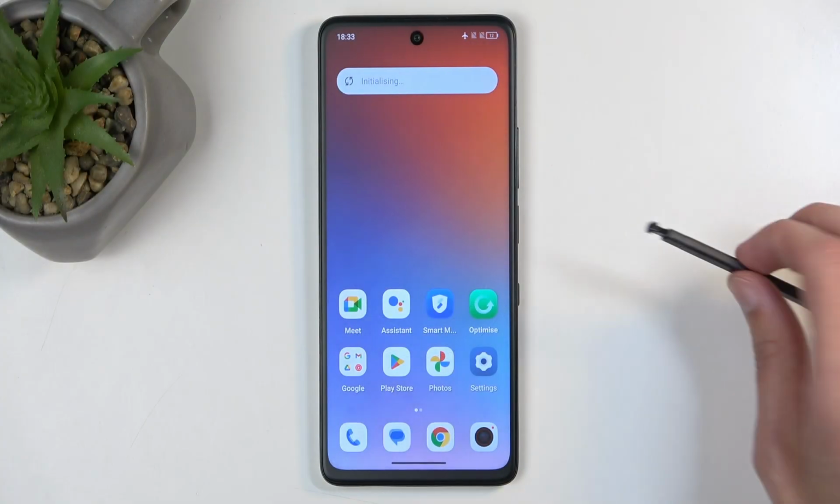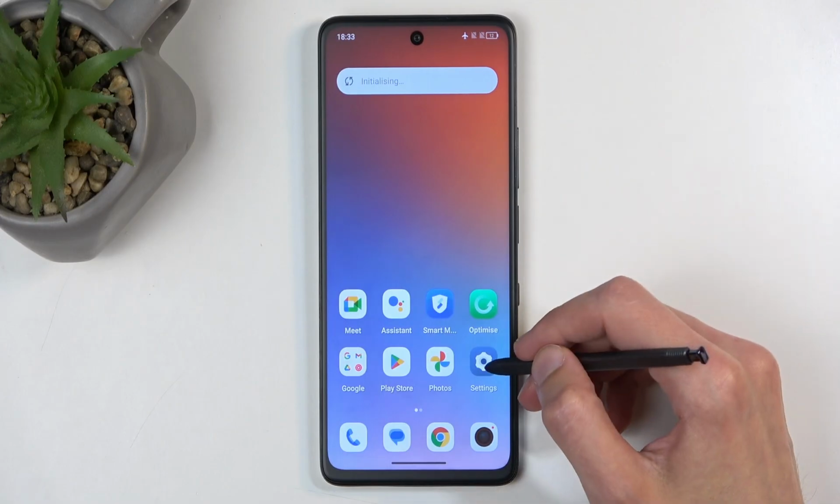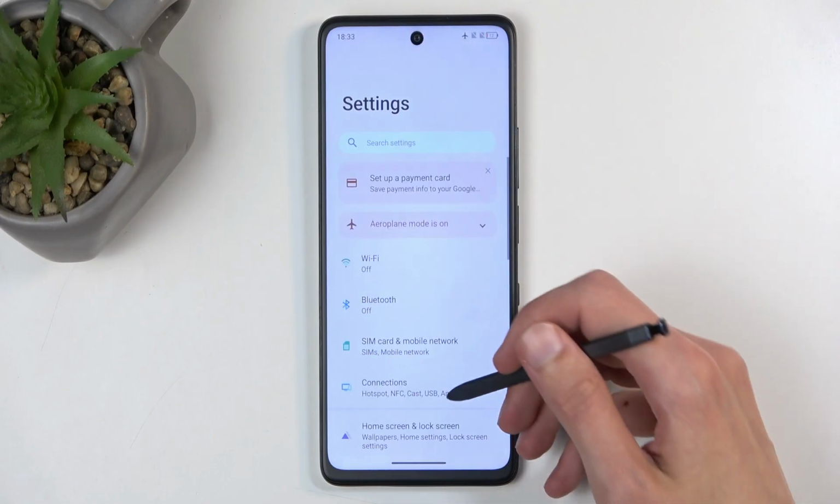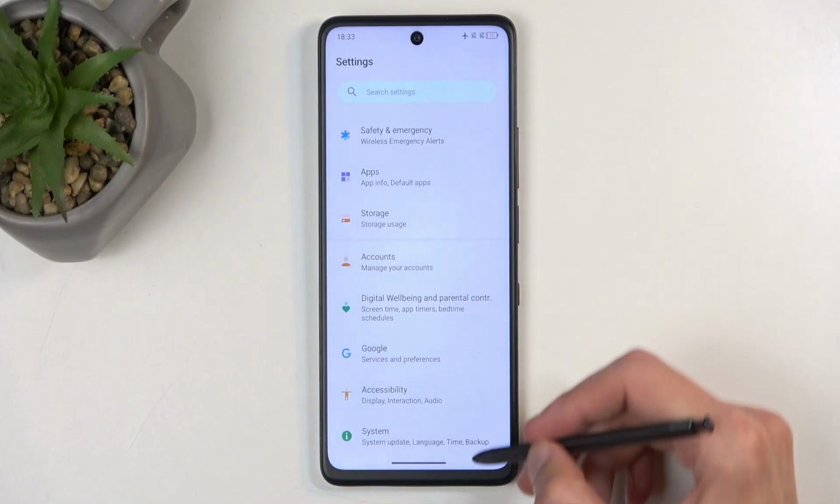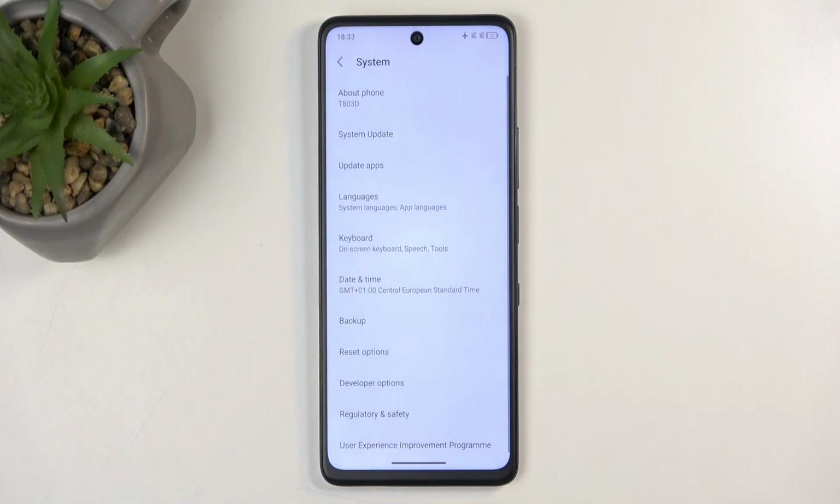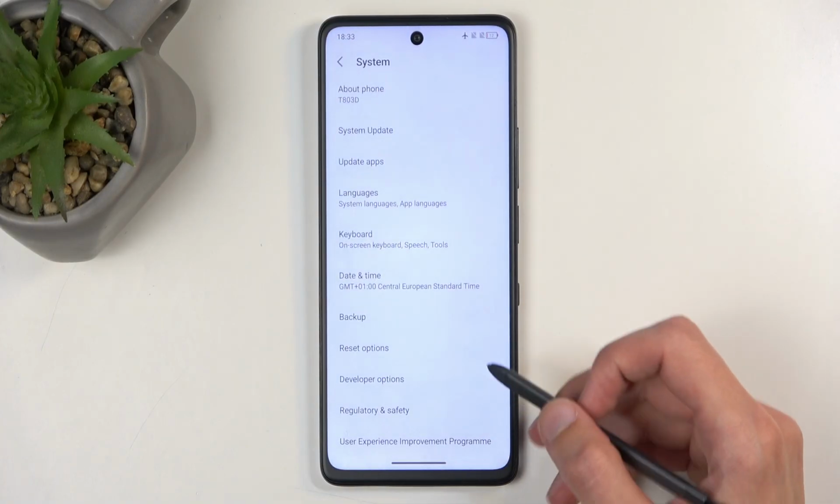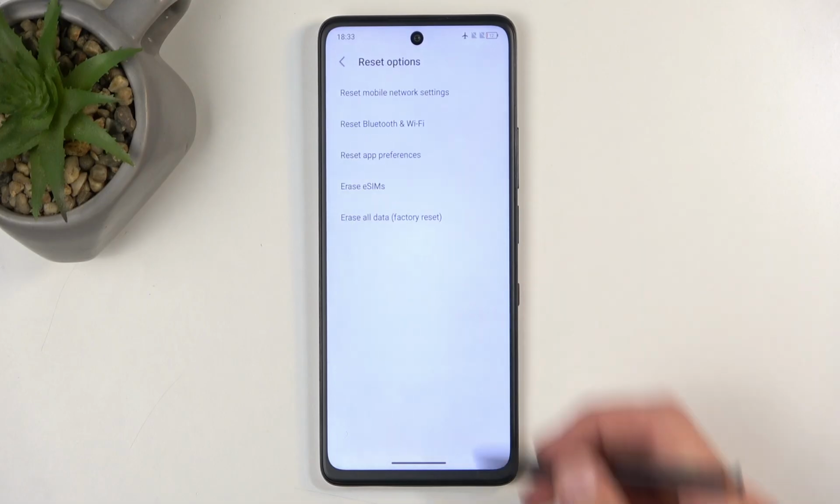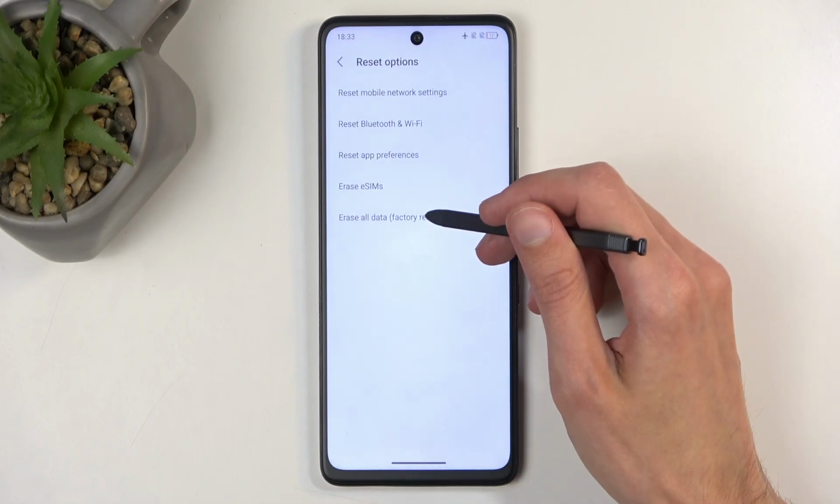So, to get started, you will want to open up your settings application, and in here scroll all the way down to System at the very bottom, and then select Reset Options. Erase all data, factory reset.